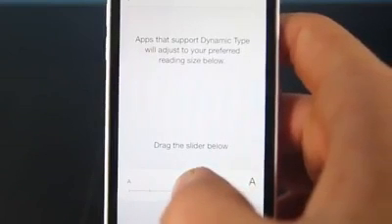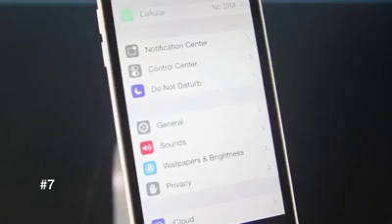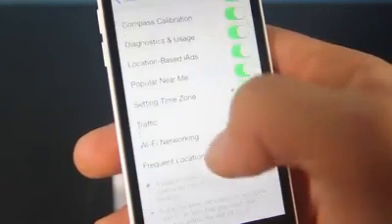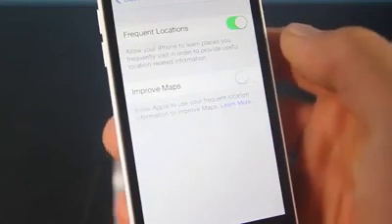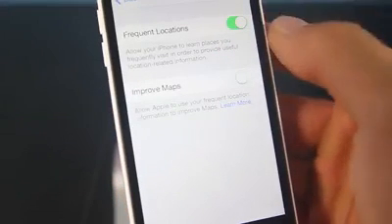Now take note, it won't work in all applications, only the ones on the Apple device and the applications that actually support this. Now this one is controversial. However, if you go into Privacy, go into Location Services, System Services, Frequent Locations, your iPhone actually tracks the locations you frequent, and you can easily remove it or enable it using this feature.